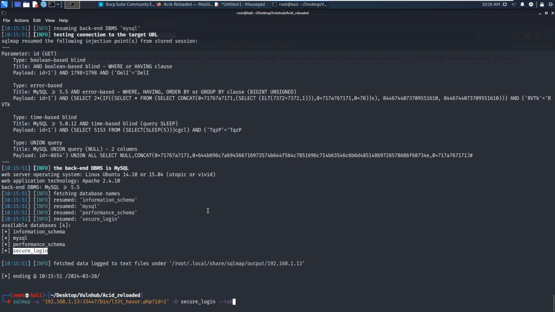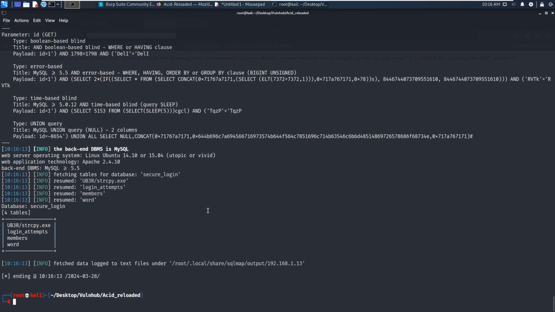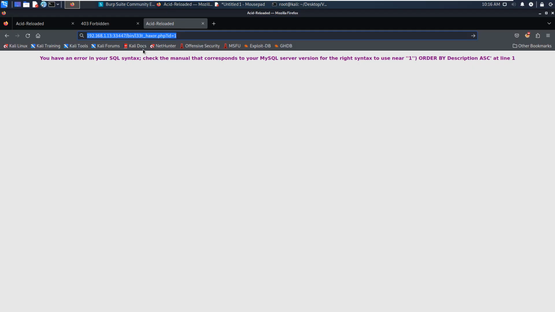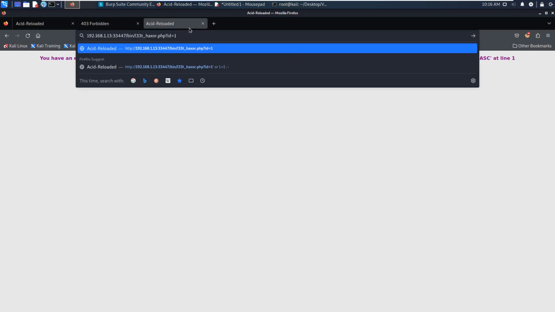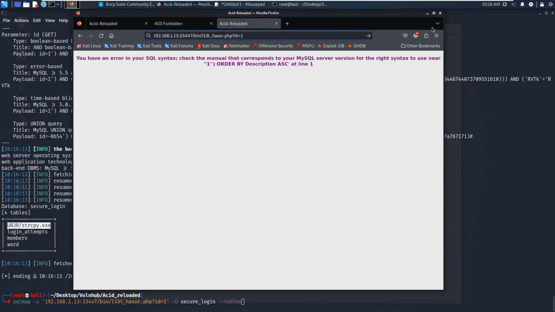And we can use --tables. And this one, I think this should be the path, right? And we can copy. Of course, you can dump the data from the other three tables, but I don't think we can get anything important. So for now, we just copy this path and go to the browser, and we can open up another tab.